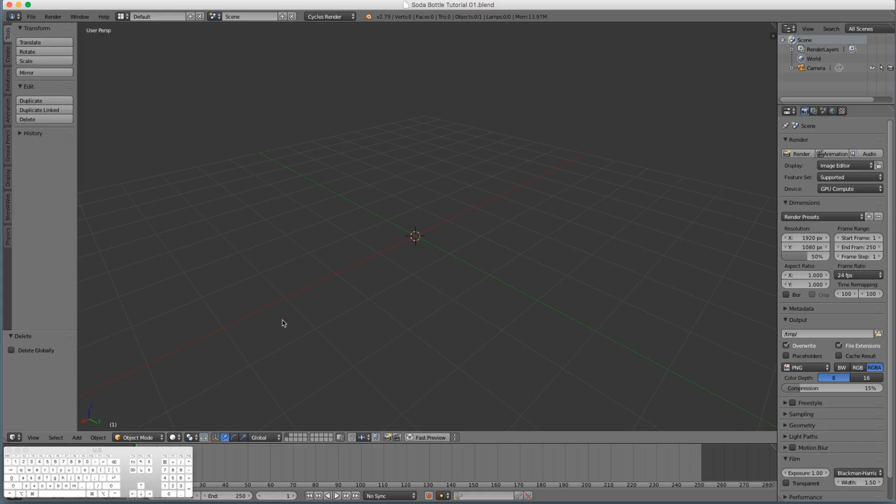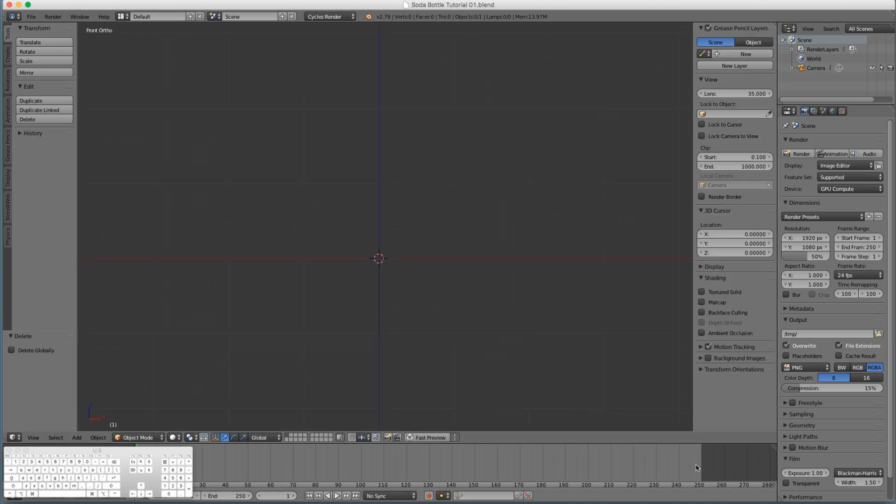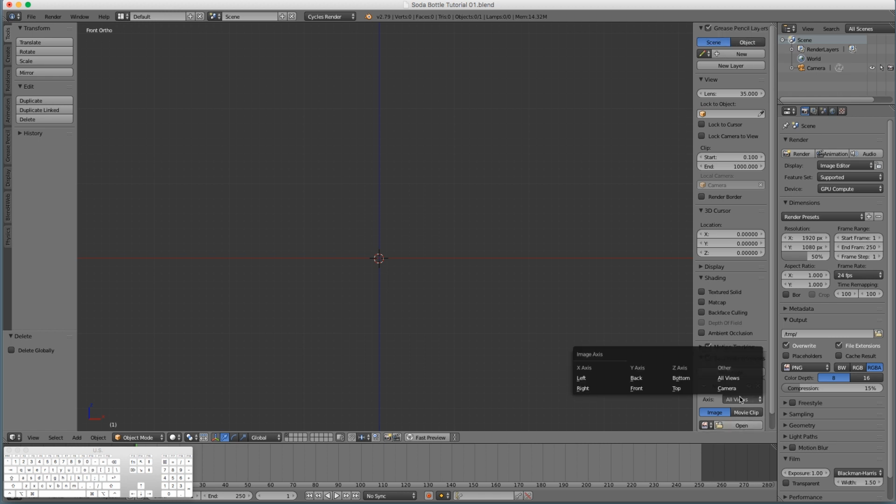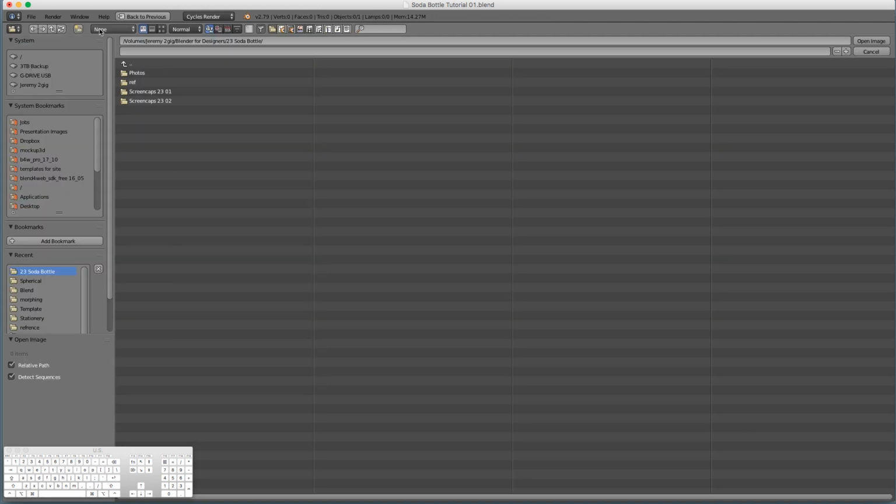So I'm going to hit numpad 1 to go to front view, hit numpad 5 to go to front orthographic view. Then I'm going to hit the N key, or you can hit this little plus button to bring up the shelf on here. And that's where we have our background images. Yay. And I'm going to go ahead and add the bottle image. We're going to put that just in the front. And we can open that.